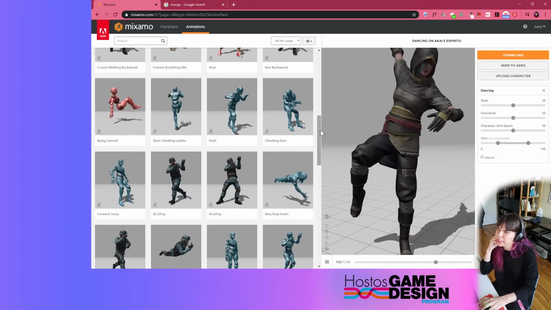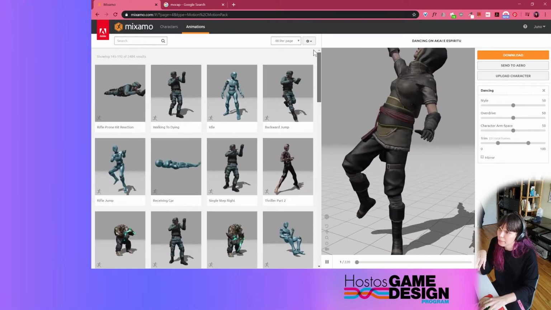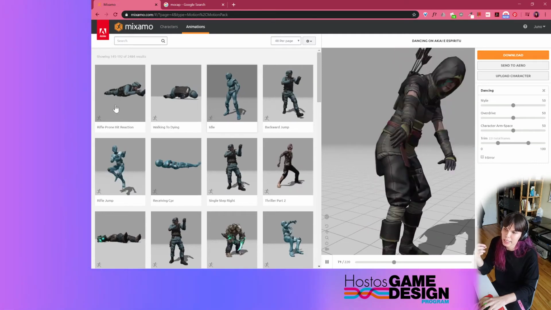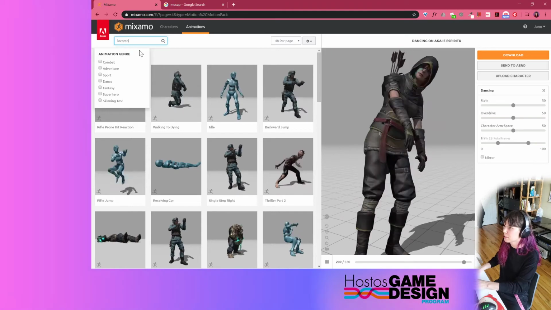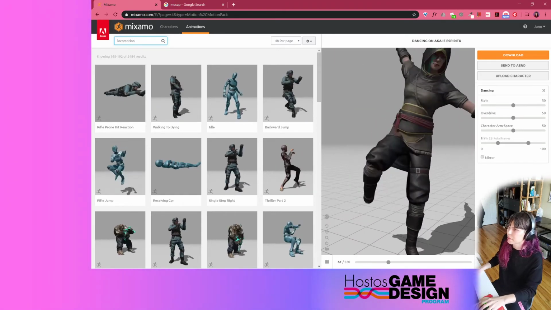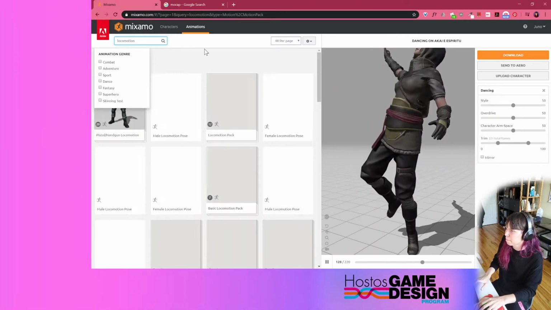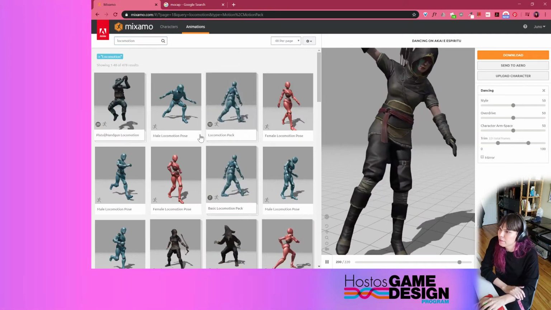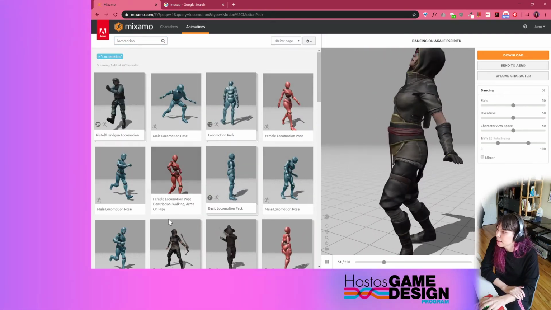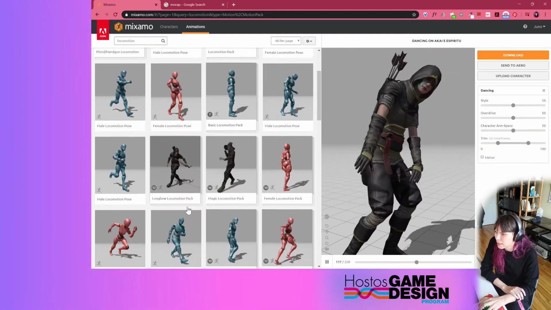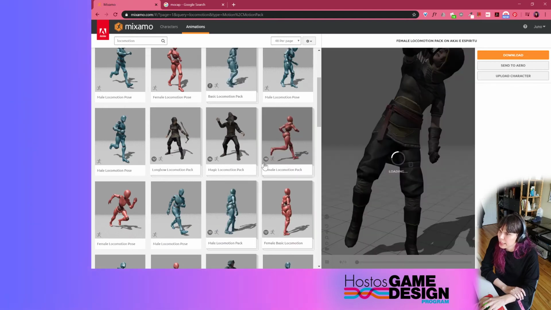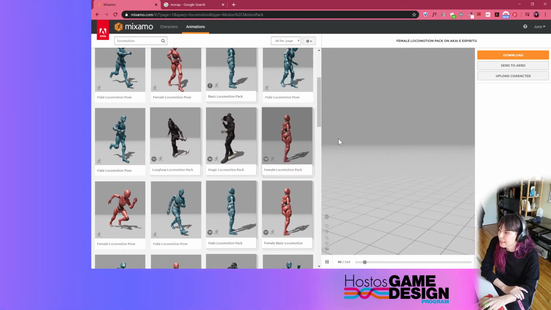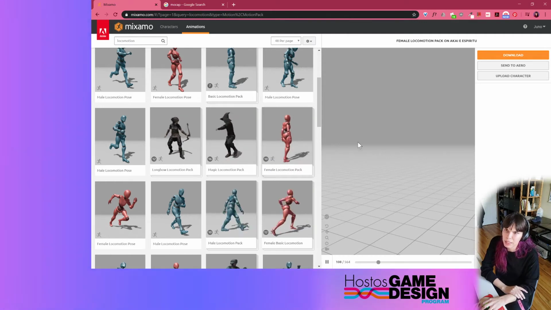For the thing we're going to do together, I'm going to recommend, so these are individual animations, but there are also ones that are packaged together. So if you go to the search box up here and you type locomotion, which is movement, then you'll see a bunch of things that are associated with movement. And so I'm going to select this female locomotion pack. In the bottom left hand corner, you can see that it has 10 next to it. That's the number of animations that come in this pack.